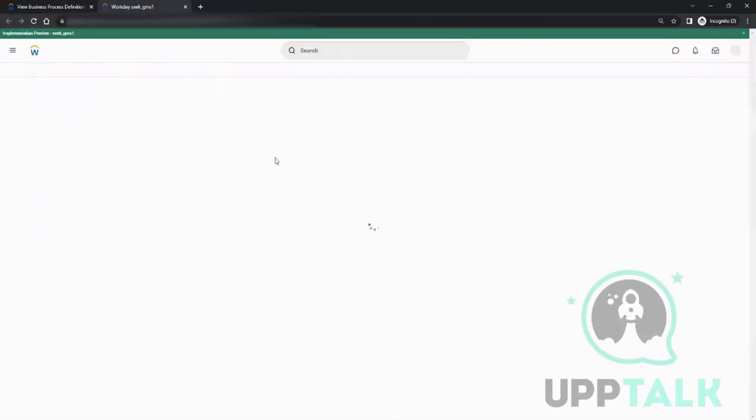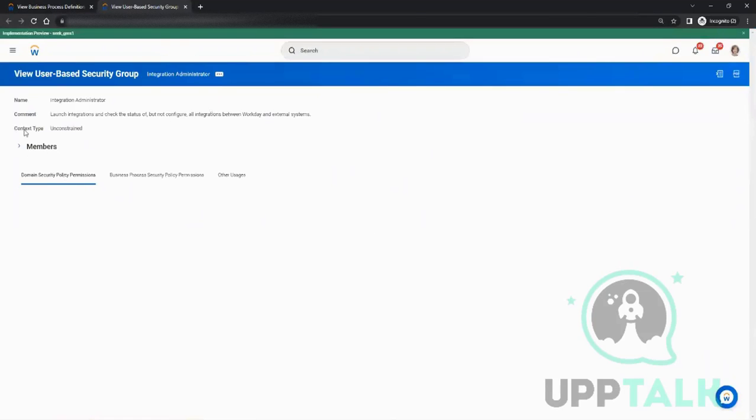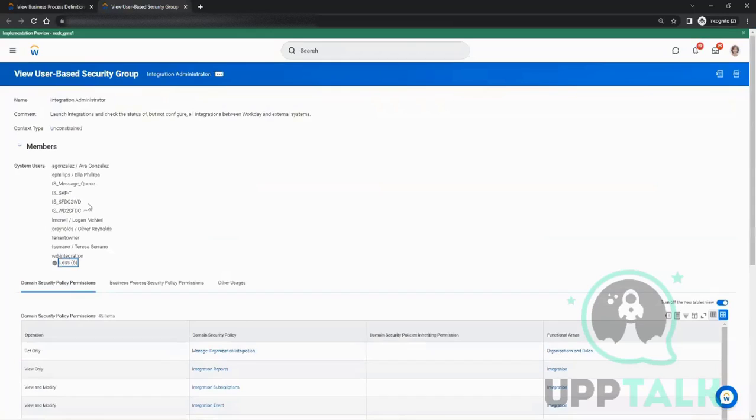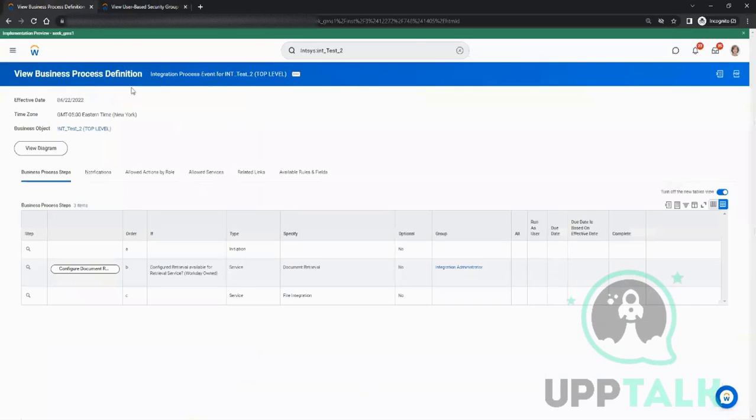Integration administrator is a role, and you see here members. These all are the members. So I think this user is a member. When I run the integration, I will get the notification to attach the file. So now the retrieval is done, and then fire integration is there.